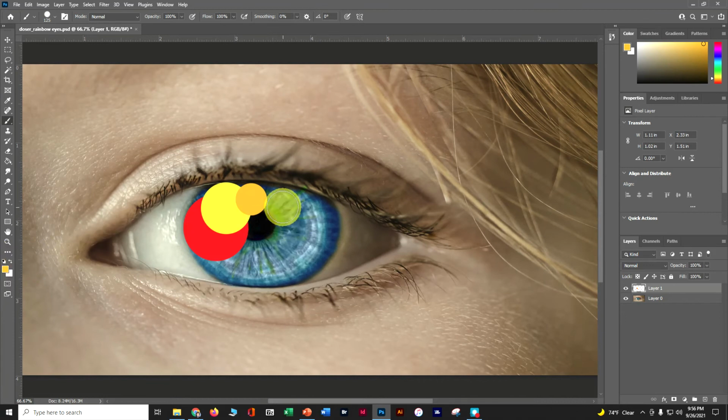And now let's go ahead. We're going to get bigger again. So let's go a little bit bigger. And let's go ahead and do some type of green.